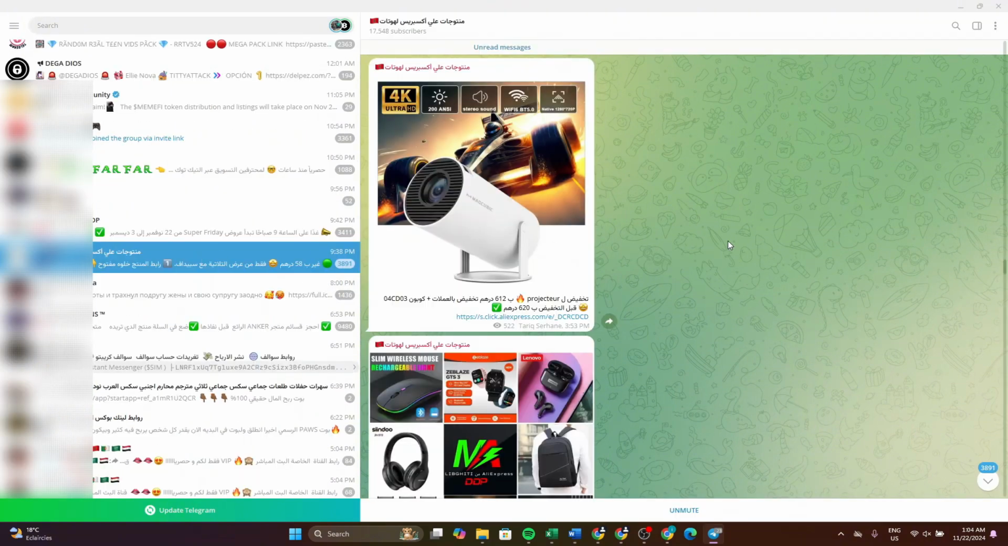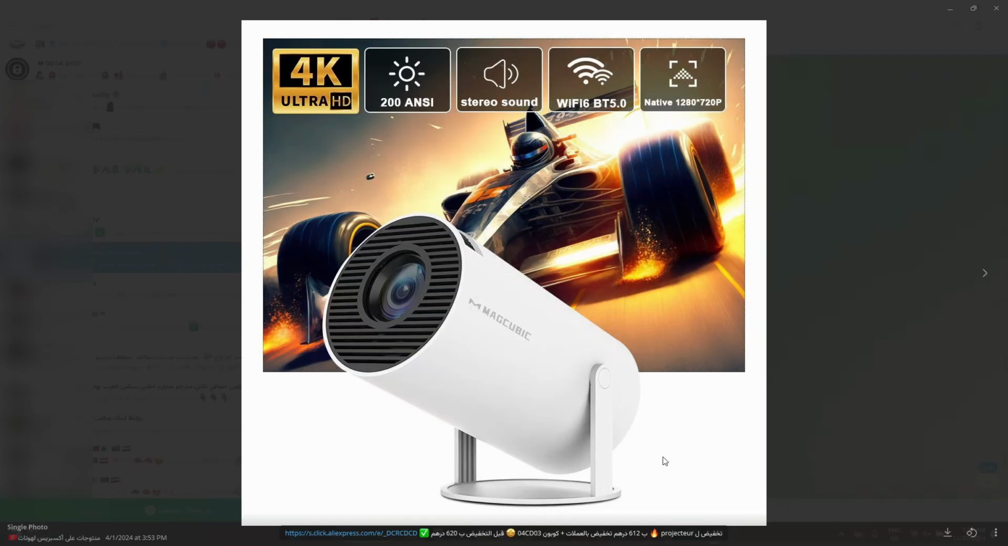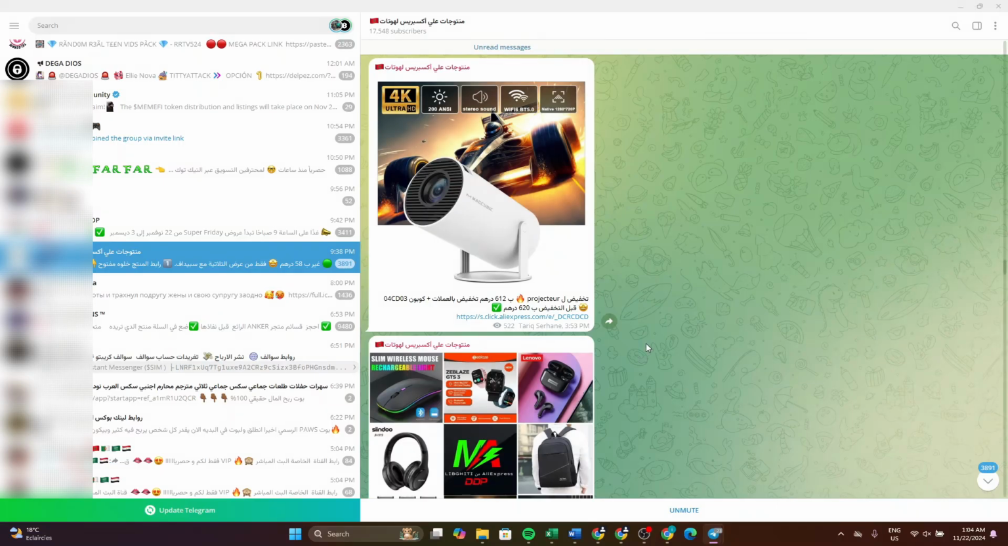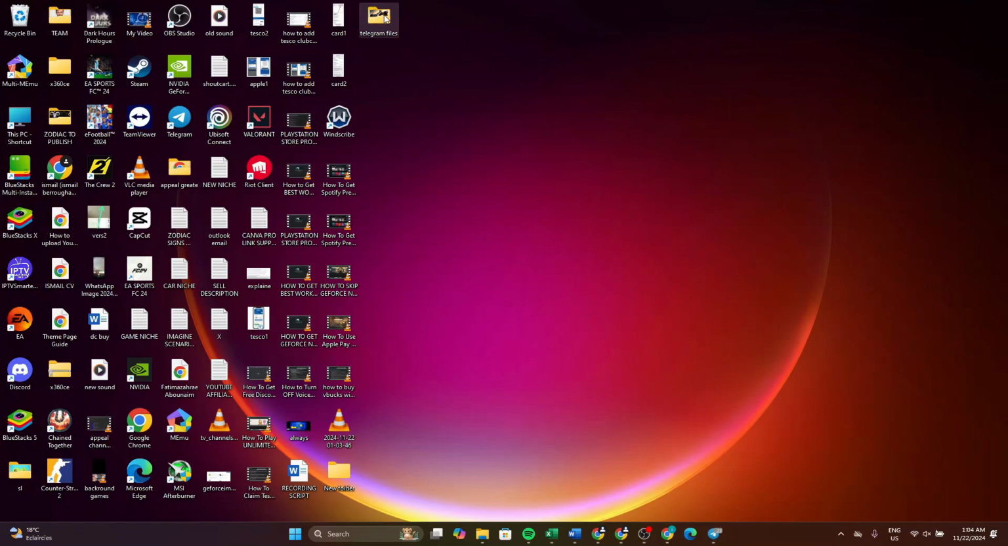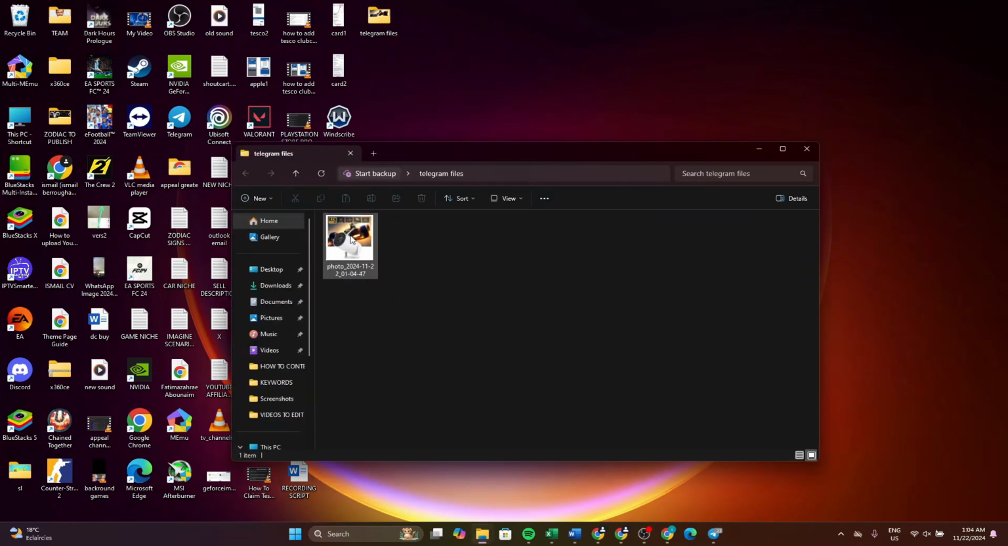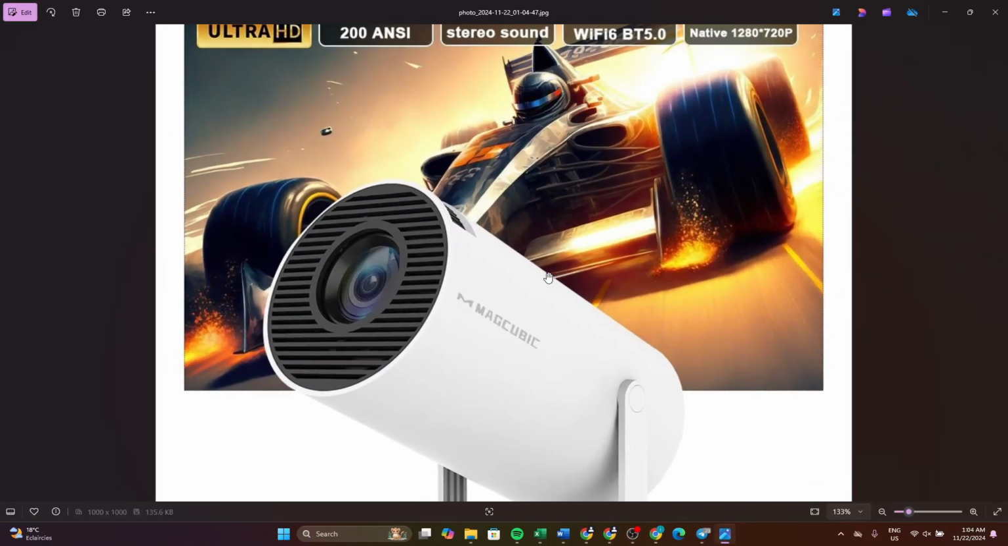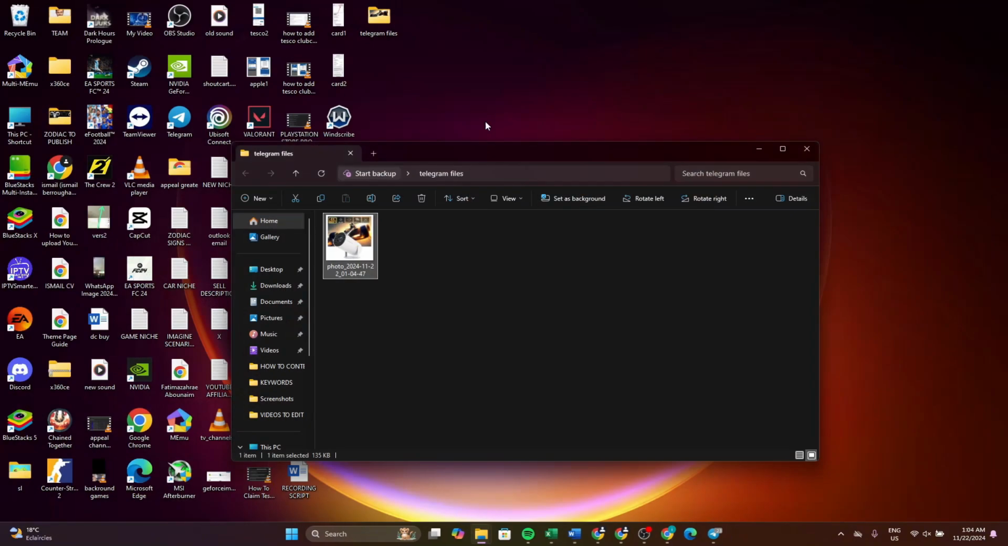Now after you open a group, as you can see, I will select this image. Now click on download it. So after the image is downloaded, you can go back and you can check the Telegram folder like this. And after you open it, as you can see, this is the image that we downloaded.